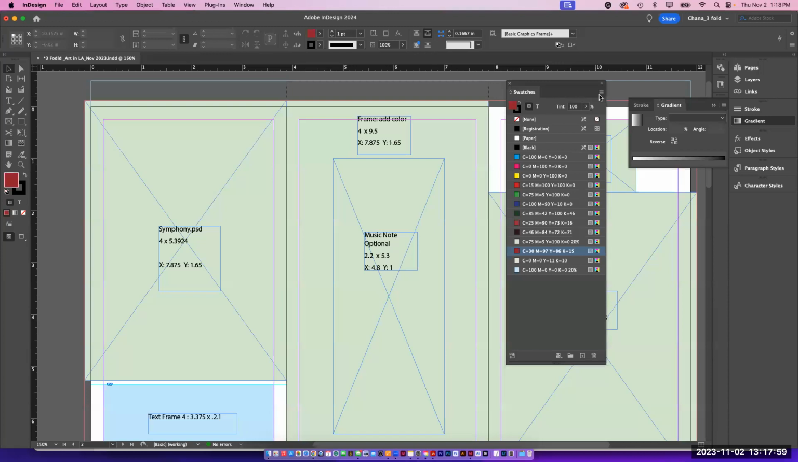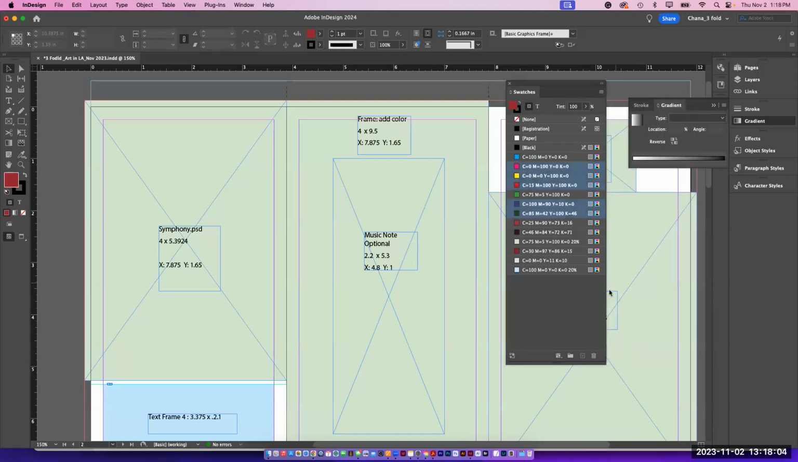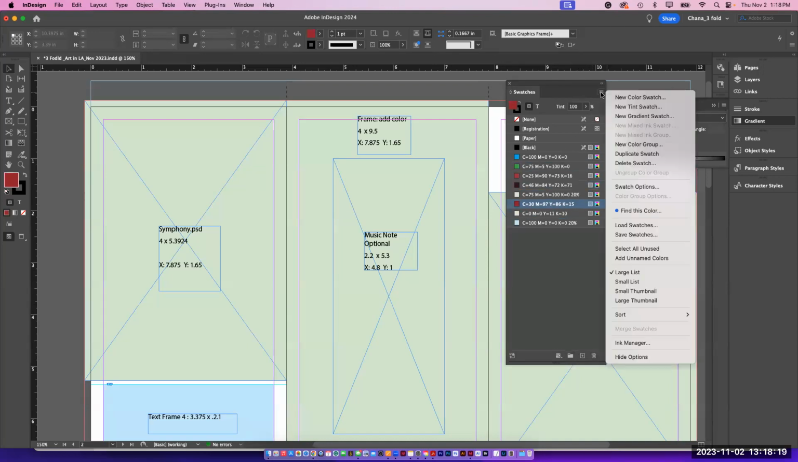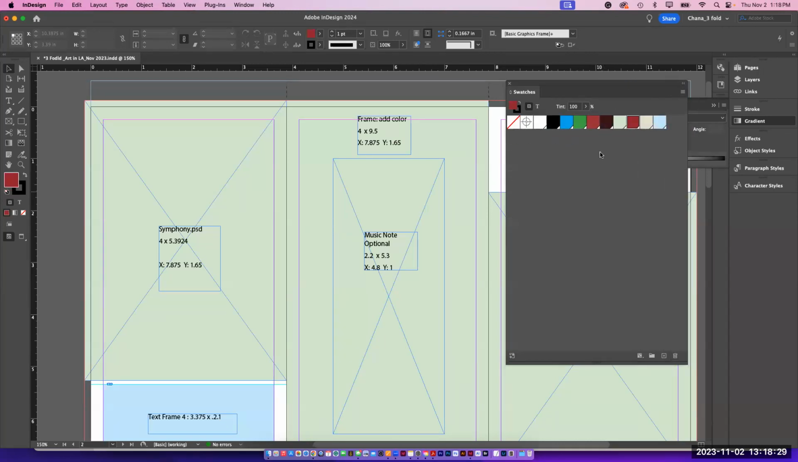In the swatches panel, I can also go back here and say select all unused. And it's going to select the colors that I didn't use in this one. So it's going to make the chaos of this template a little bit less because I'm going to have fewer colors. And I'm going to click here, and these are the colors that I have over here. I might go back here and set it to a large thumbnail right now. So this is what I have. That's the new color that I just made right now.